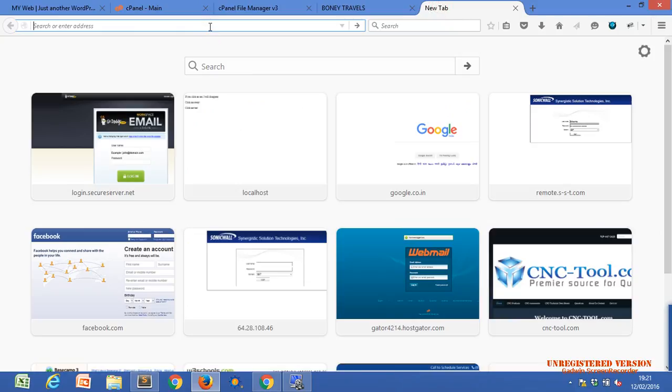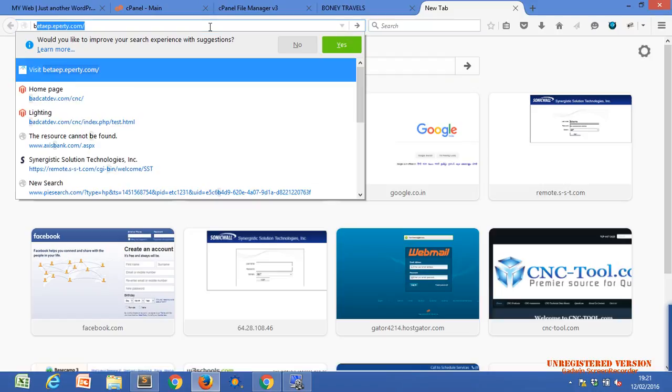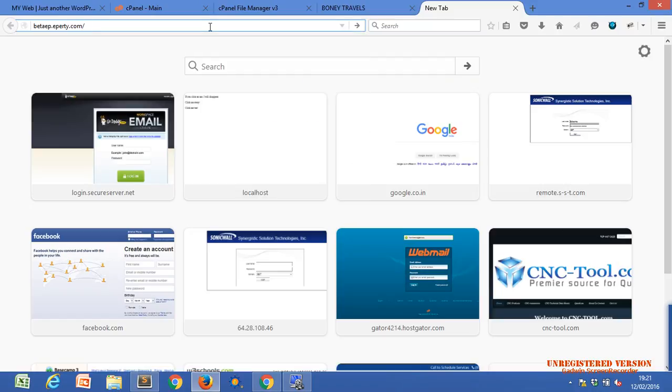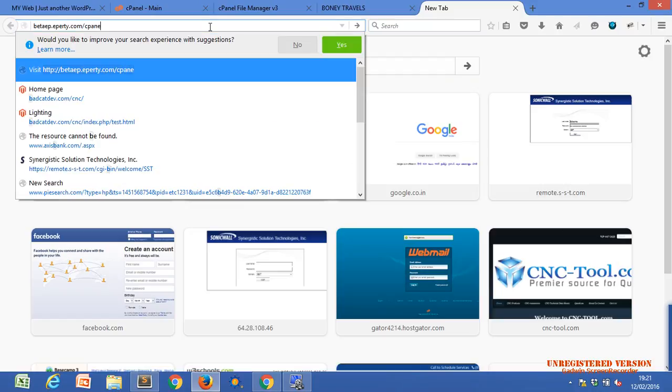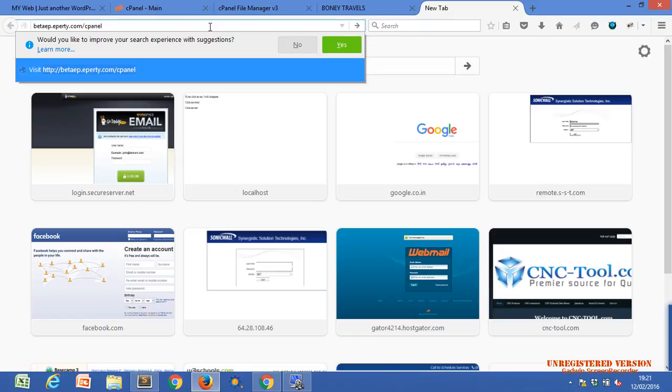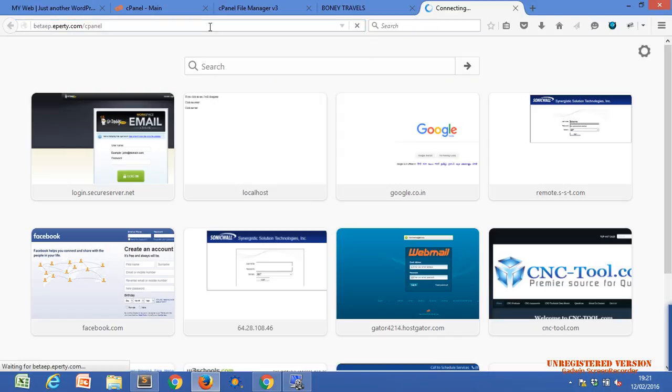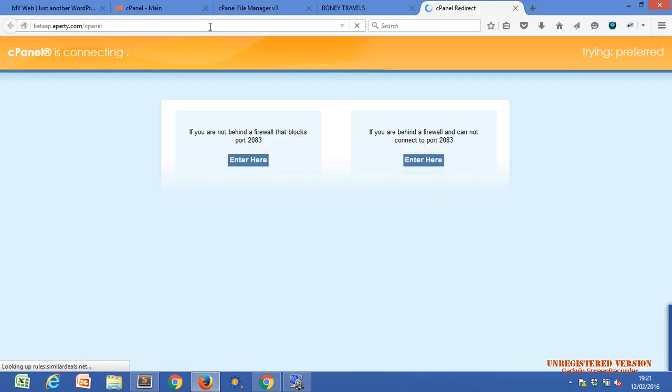Sometimes they give a URL. The URL right now is bonitravels.com/cpanel. This is the URL for my environment. If I'm not logged in, then it will redirect me to a login page. Otherwise it will redirect directly to my live environment.